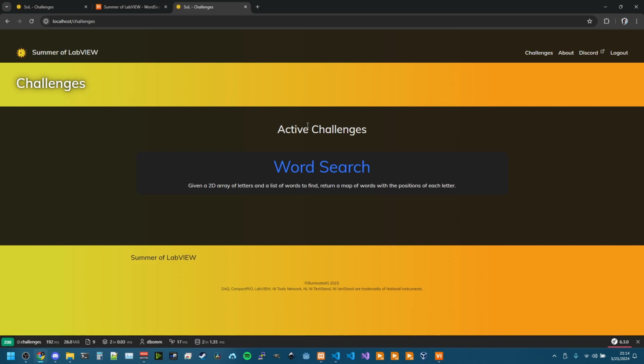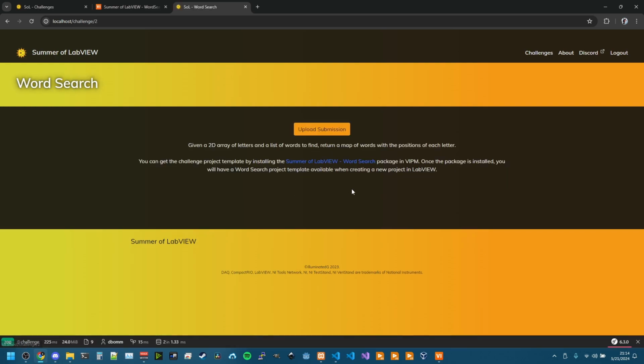The challenges list will display all active challenges, which is likely to only ever be a single challenge at any time, and you can click on the challenge name for more details. Also available on the challenge details page is the button to upload submissions, which we'll be looking at again later. In the detailed description, you can find a link to the Summer of LabVIEW Word Search package listing on VIPM.io, which allows you to install the package. However, I already have VIPM open, so I'll be jumping there quickly.